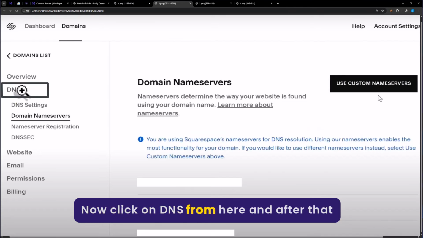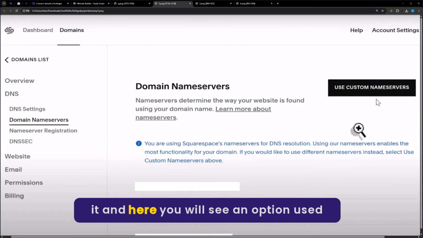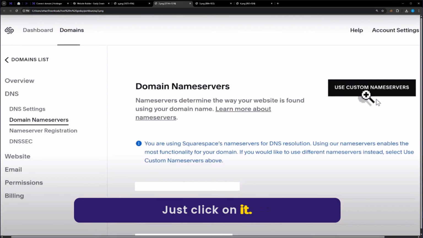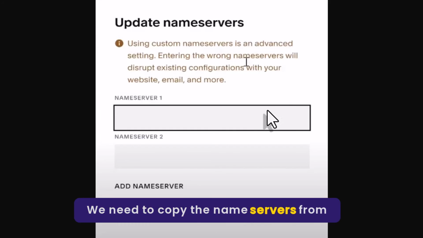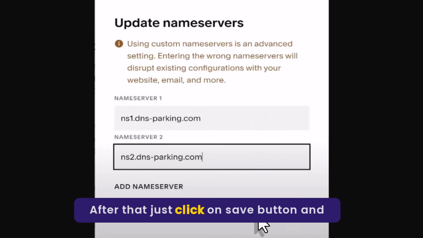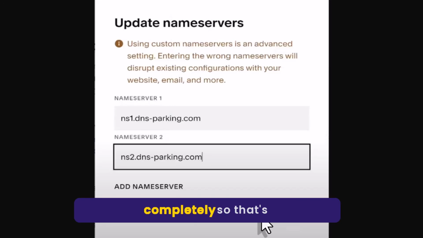Now click on DNS from here and after that click on domain name servers. And here you will see an option use custom name servers. Just click on it. Now we need to copy the name servers from Hostinger and paste them here. After that just click on save button and in this way your Squarespace domain will be connected to Hostinger. It will take around 24 hours to propagate completely.